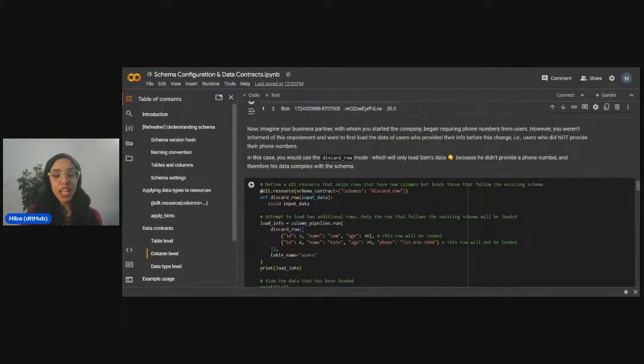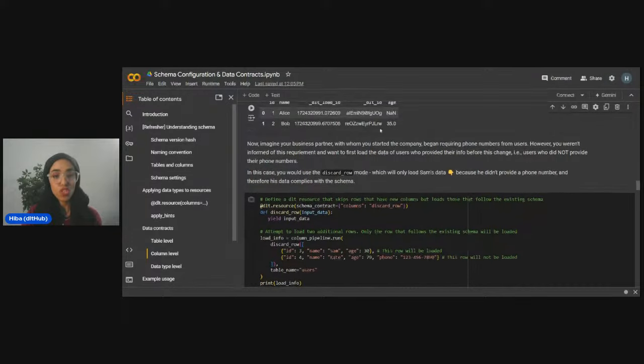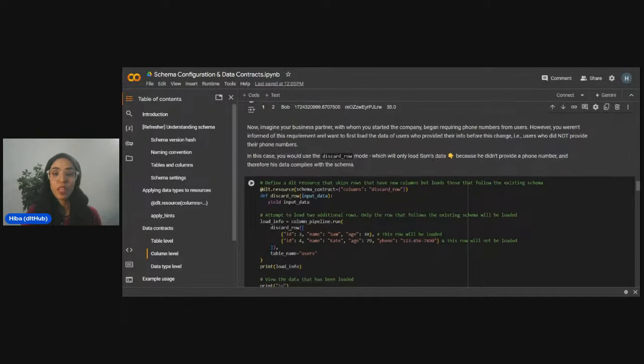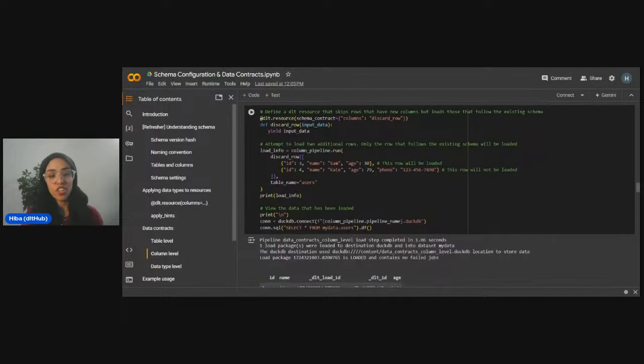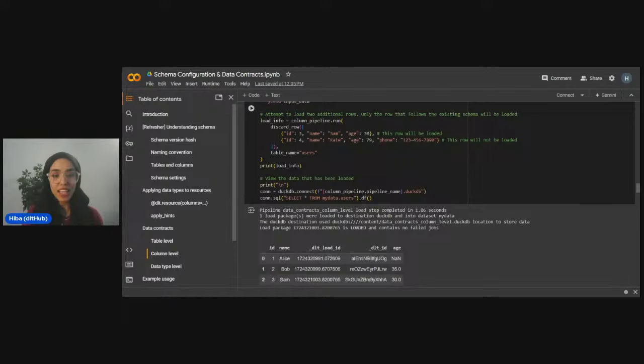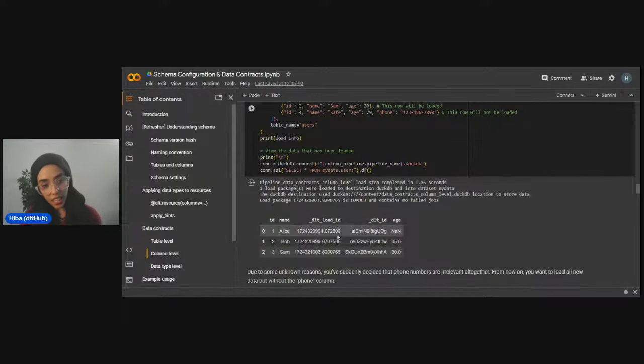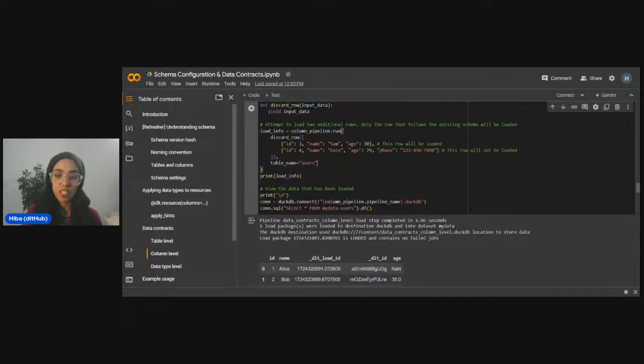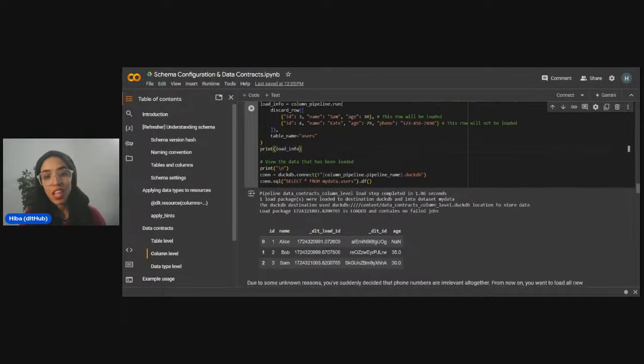We have ID, name, and age, which is good. It's being supported by our data so far. However, we also have a phone number now, which was not there before. But with the discard row schema contract, we see that when we add Sam and Kate, Kate unfortunately does not make it to our database because we have the schema contract as discard row. And because phone number was never there, the database says, I don't know you.